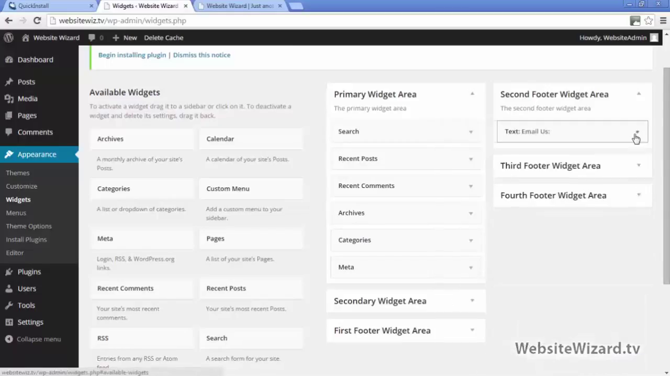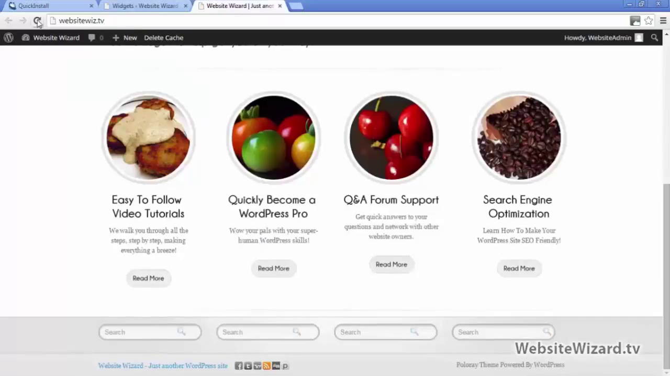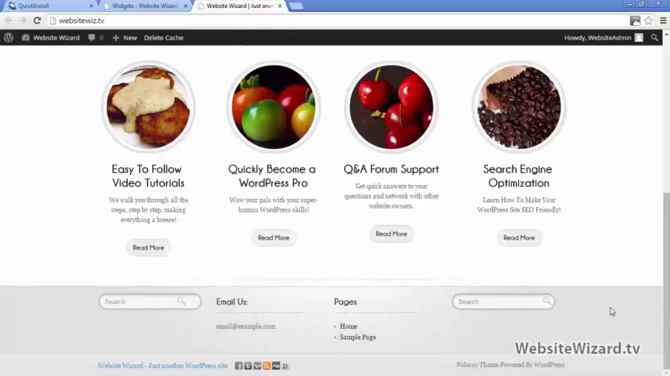So if I come back to the website and click refresh, you'll see that right here. So there you go. We've got our pages listed here. We've got our search box in the 4th widget. In the 2nd widget, we've got our email here. And in the 1st widget, we left the search box there as well.